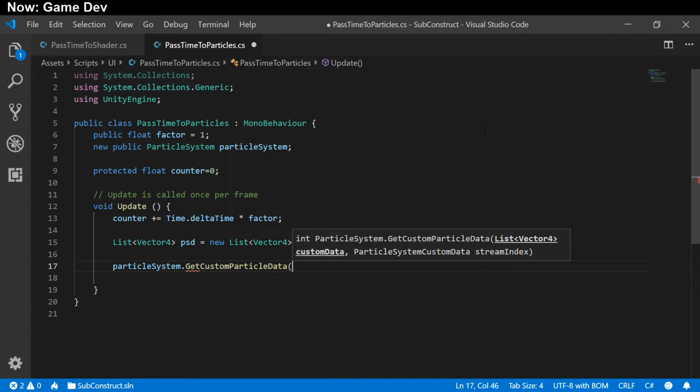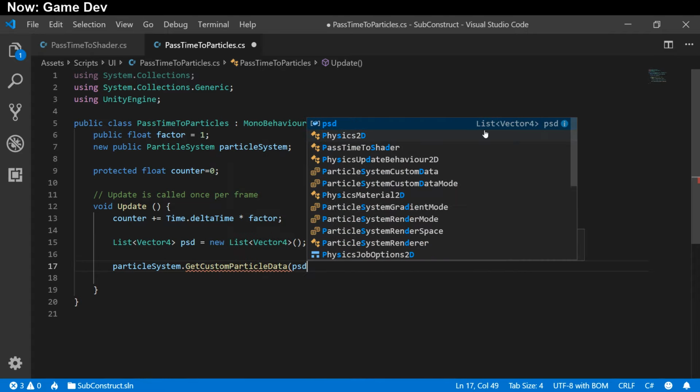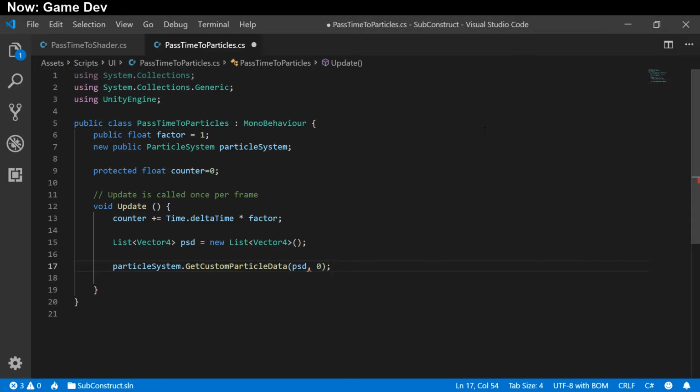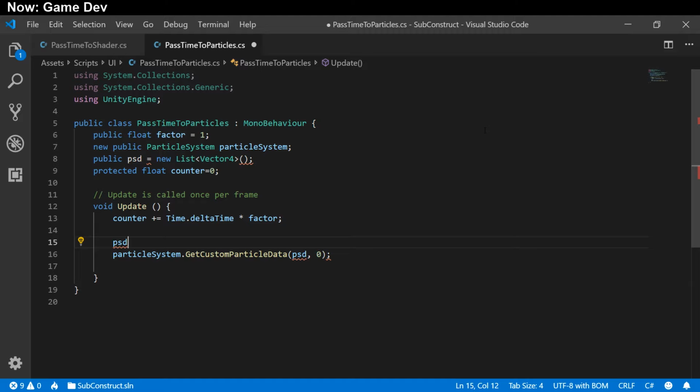Custom particles, there it is. We'll pass in PSD. I think it writes to it, unless I'm mistaken. And we're going to want to get particle system custom data stream index, I think 0. Let's go ahead and see whether this works by making it something we can actually see, public.